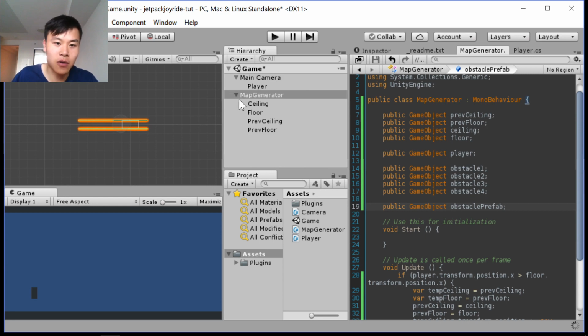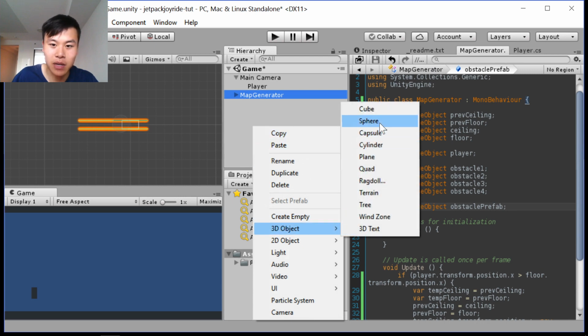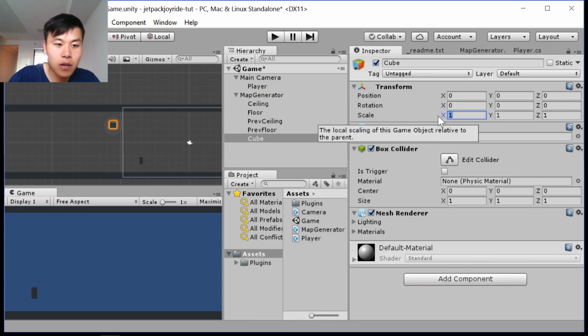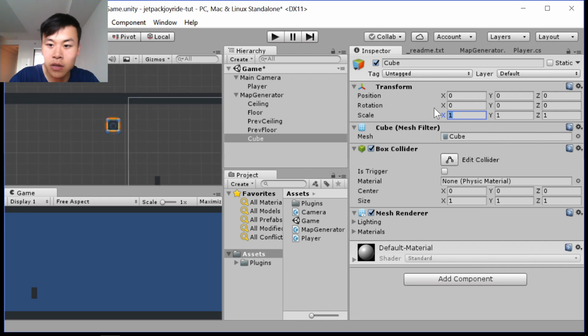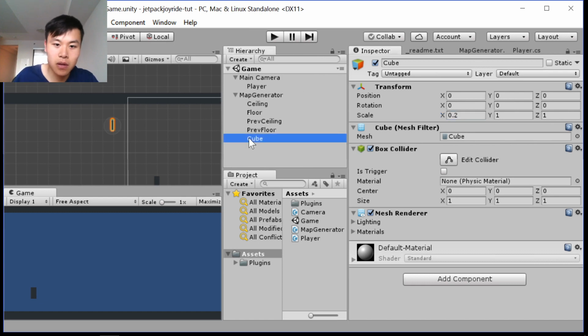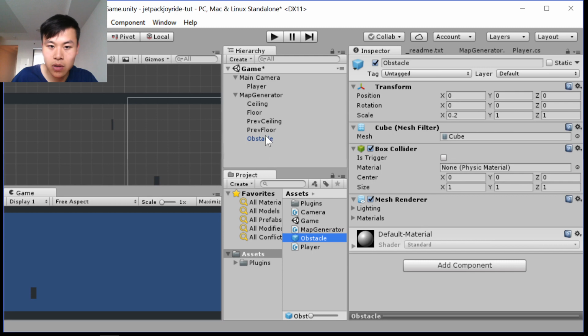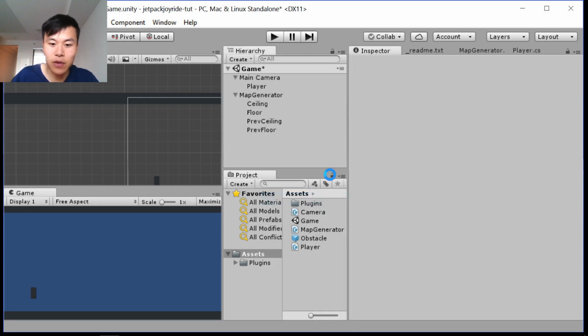Now I need to make our prefab. So again, like with everything else, I'm going to make a cube. So this is our obstacle. Let's make them skinny, 0.2. And everything else we'll set later. So rename this obstacle. That's going to be my prefab. Now I can delete this now that I've made the prefab.